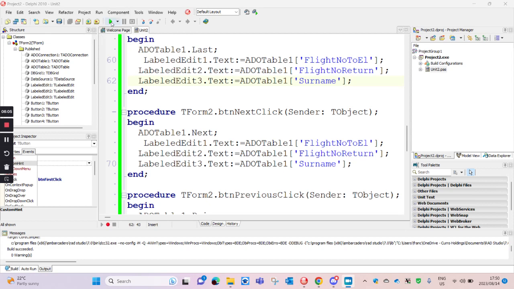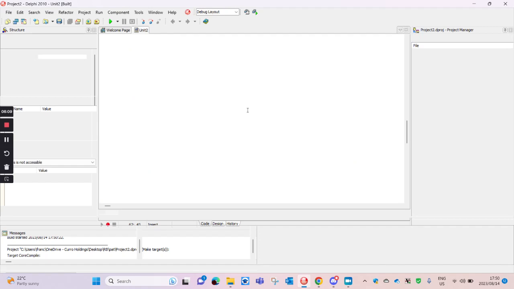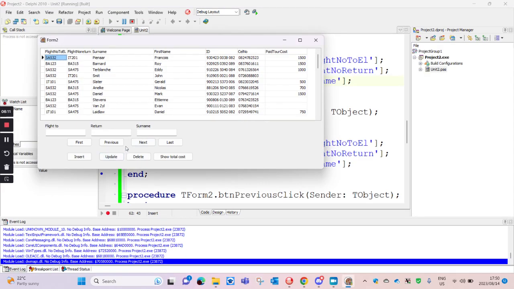Let me quickly show you how this one works. So I just copied and pasted that code everywhere. If you run it now and I go last, it will have the last one's details there. If you go first, it's the first one's details. And if I go next, you'll see they changed. And if I go previous, they change. So now it's relatively nicely worked out, all these buttons.